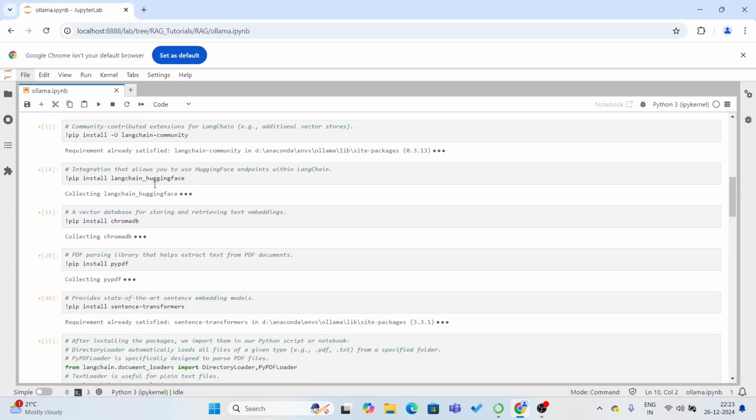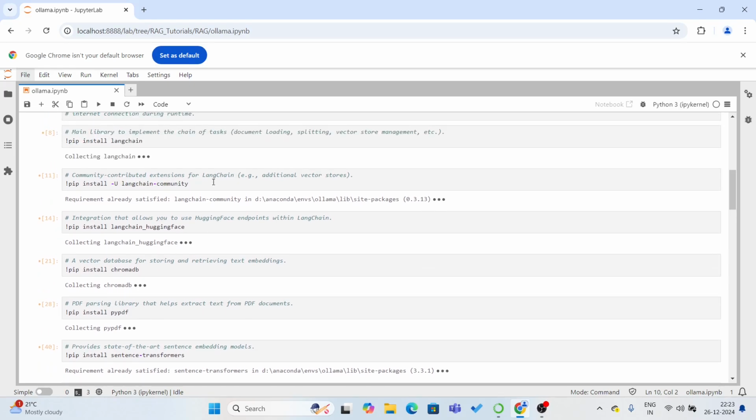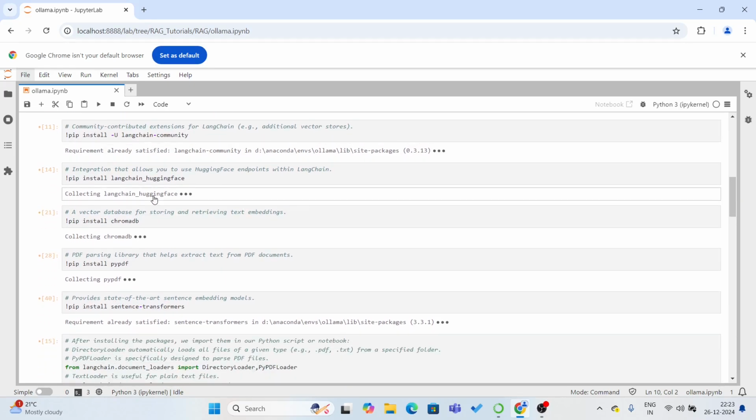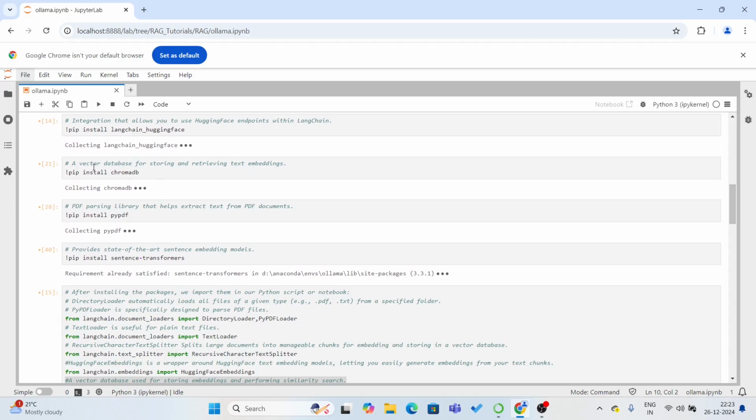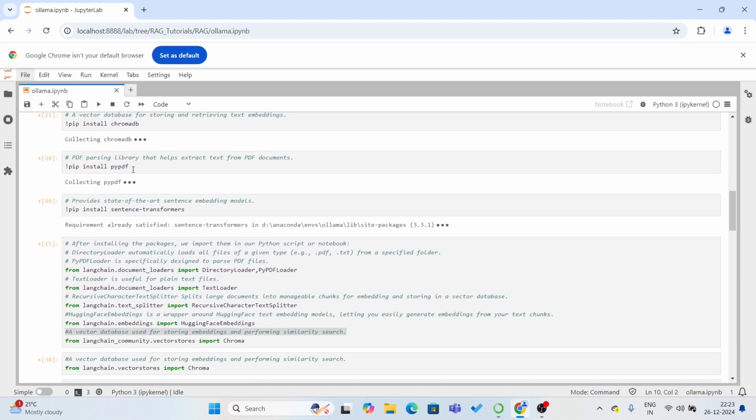The next one is LangChain Hugging Face. This is an integration that allows you to use Hugging Face endpoints with LangChain. We may not be using all of these libraries, but in general, whenever we are using LangChain, it's good to have these packages installed. The next one is ChromaDB. ChromaDB is basically a vector database for storing and retrieving text embeddings. We are also using PyPDF. PyPDF is a PDF parsing library that helps extract text from PDF documents.